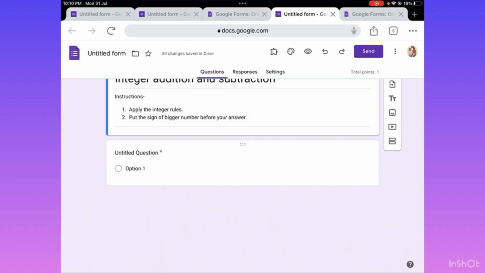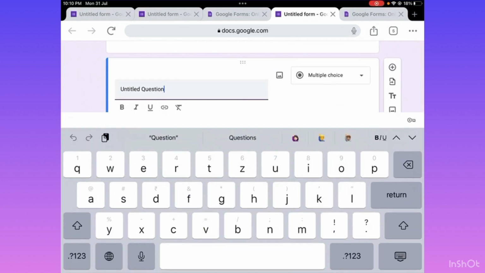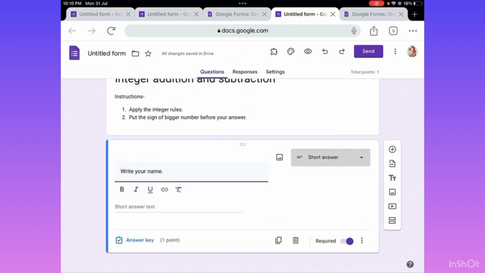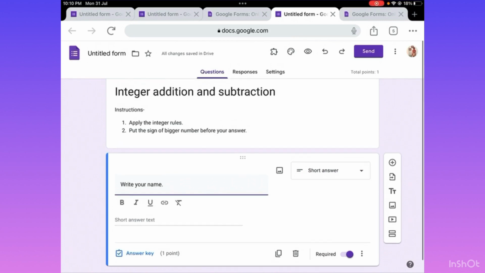Now my very first question for any Google form, any feedback form, quiz form, should be "Write your name", so that I get to know who has responded to my form. By default it is selected as a short answer. Keep it as it is.